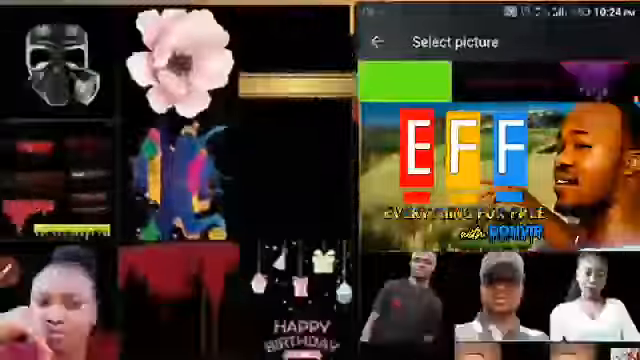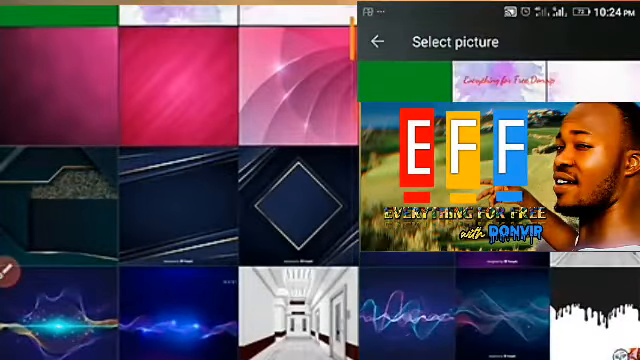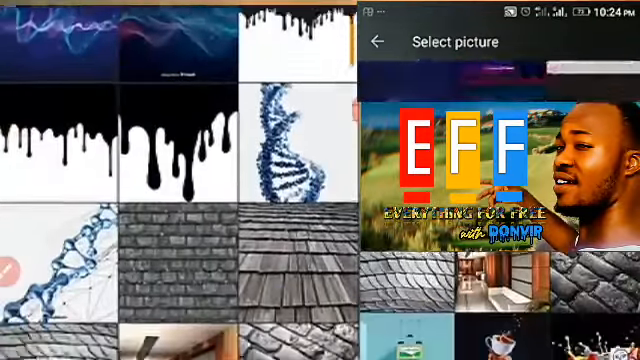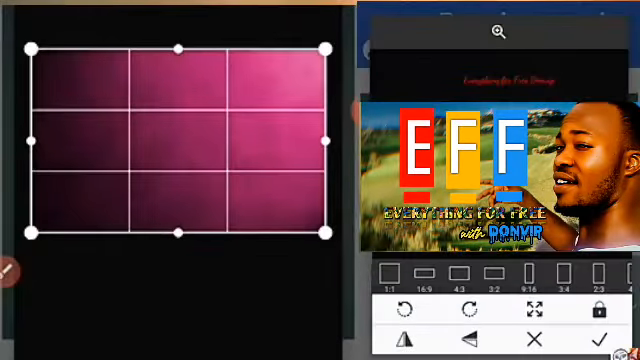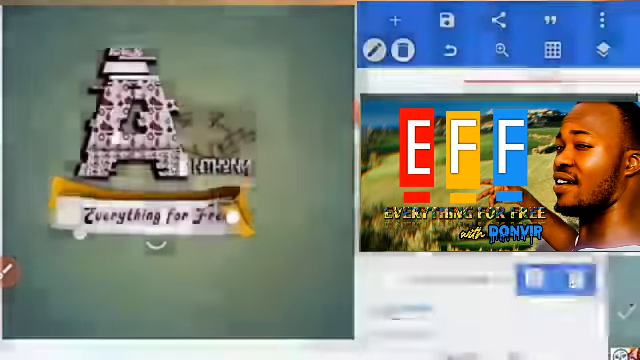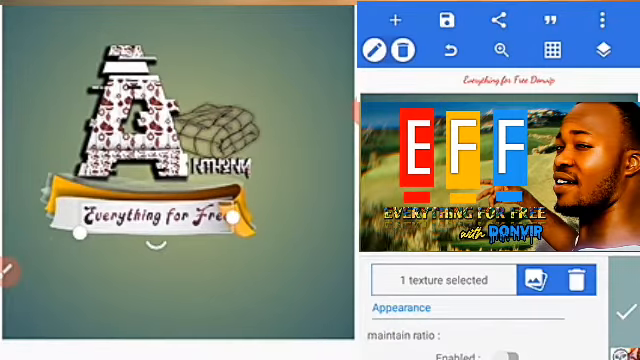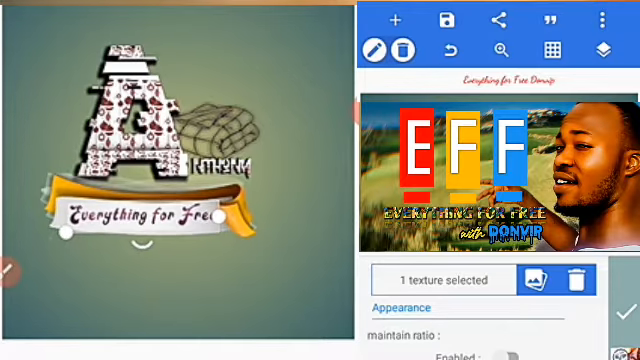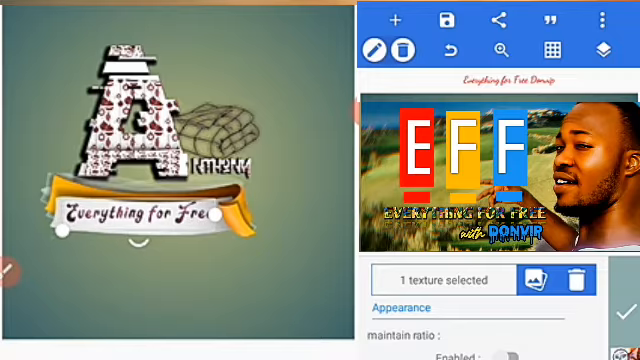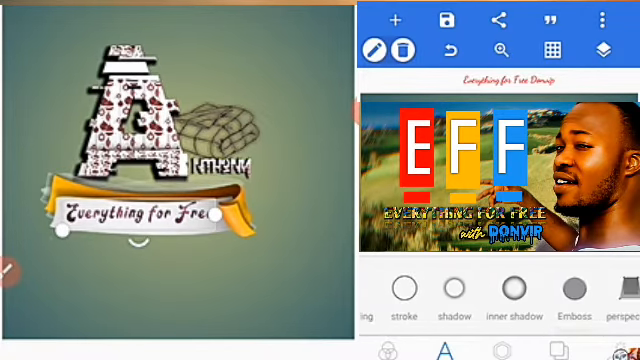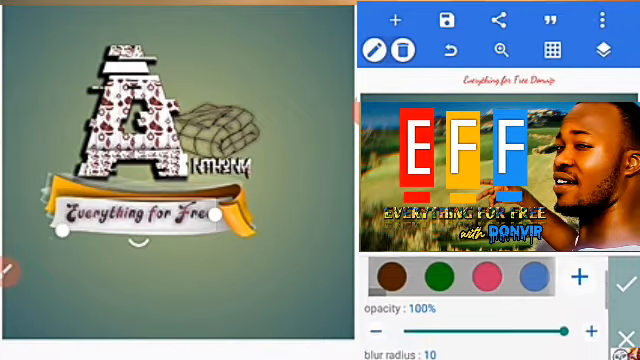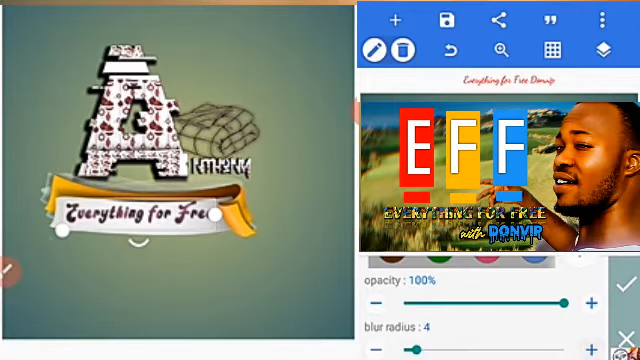Okay, for the texture background I can use something like this. Okay, that's what I want to use. Then I'll give it my shadow. I'm giving it the shadow. Enable. Blur radius reduce to 4. Okay.